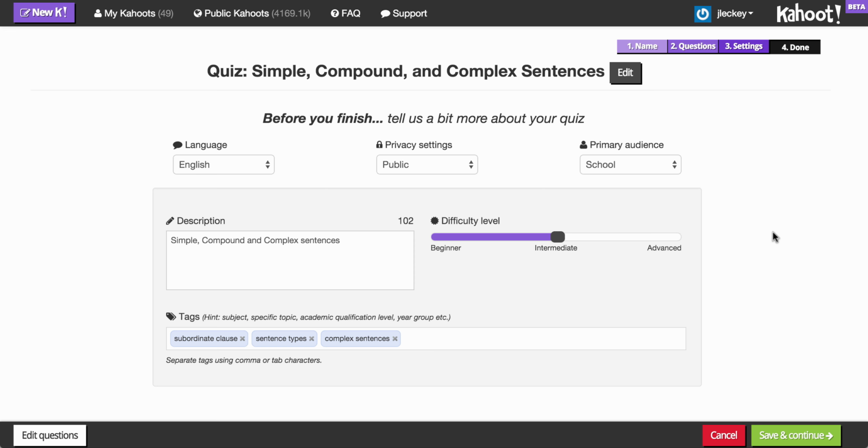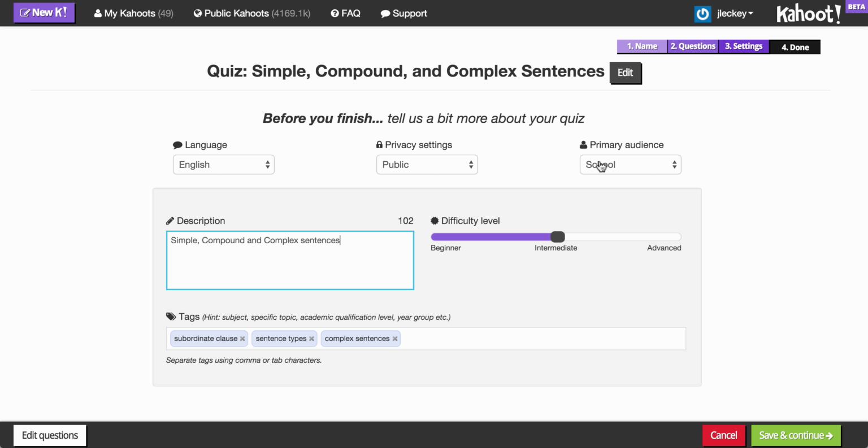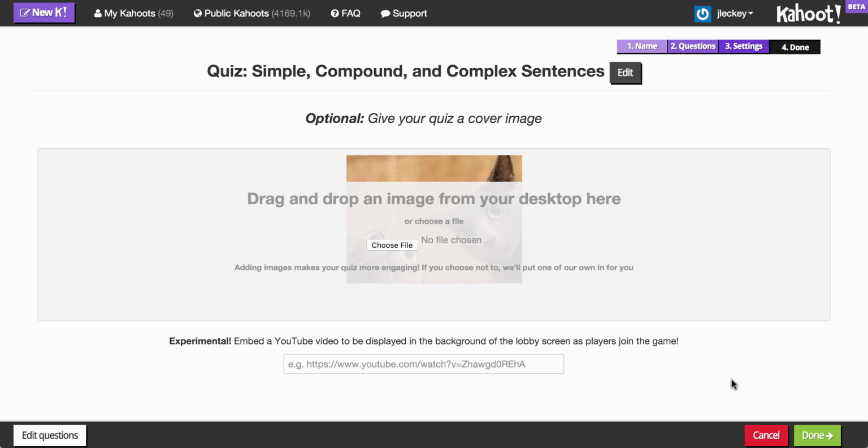This is where I usually don't touch any of these features for the most part. They're usually intermediate. Sometimes I do put tags in there to help other people search for it. And I always leave this public. Then you can hit save and continue.